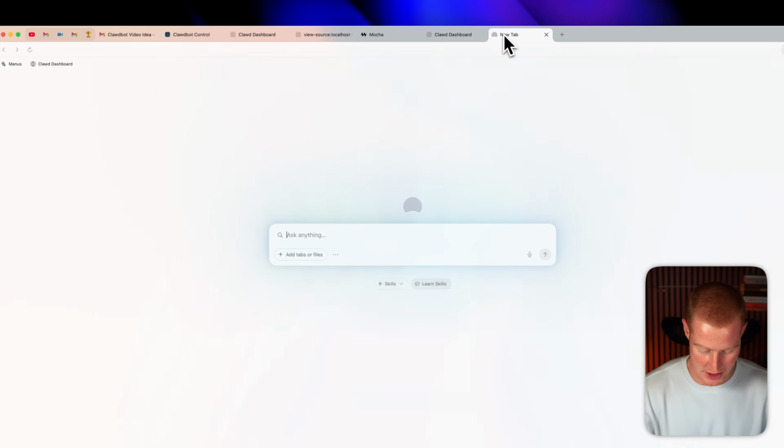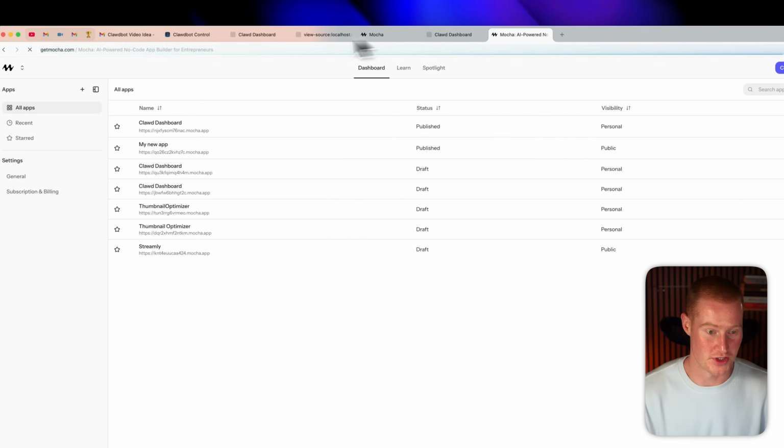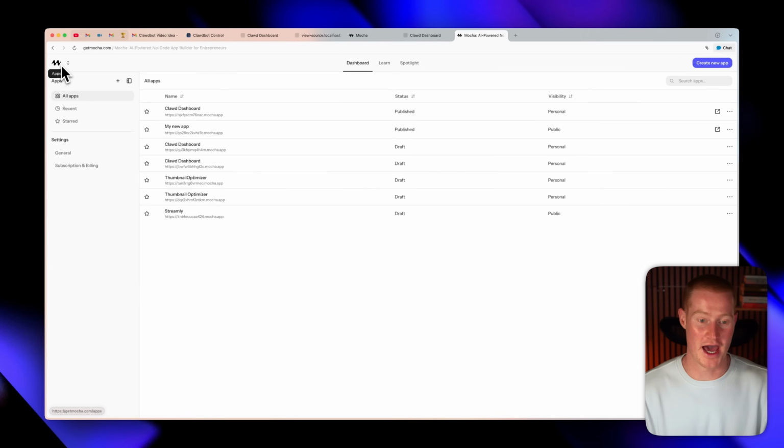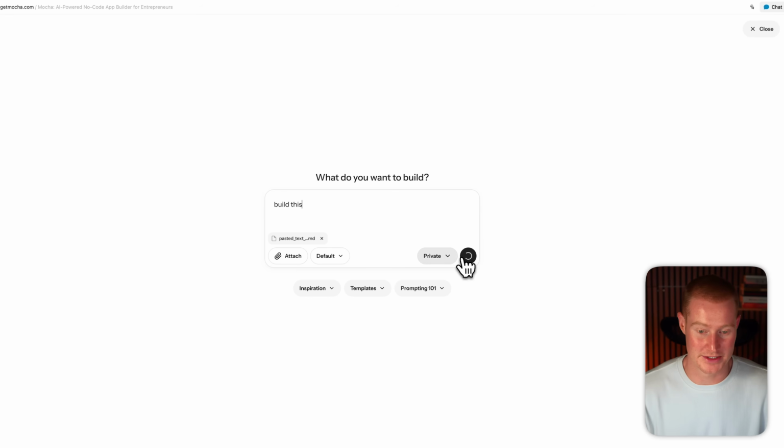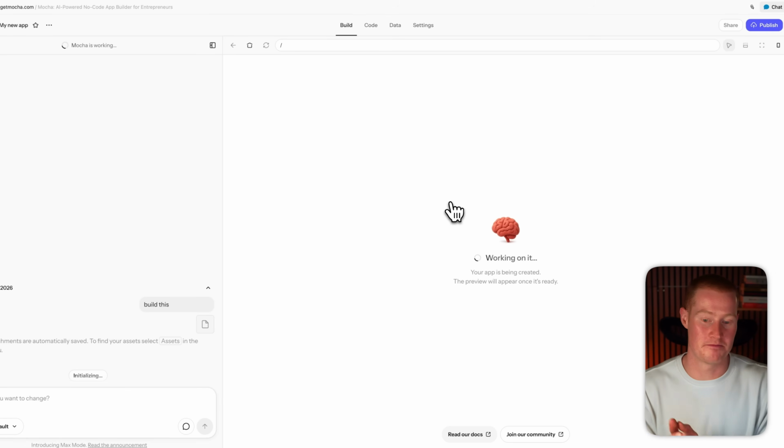And then I'm going to come over to getmocha.com. I'm going to sign up for an account if you don't already have one. If you don't already have one, there's a link in the description to do so. I'm going to click on add app. And from here, I'm simply going to paste in that code. You can see that it pasted in this markdown. And then I'm just going to say, literally, build this and click send. And now Mocha is going to begin building our app.